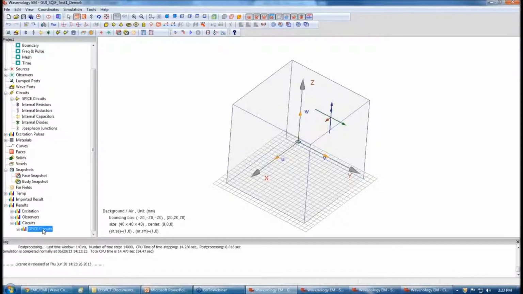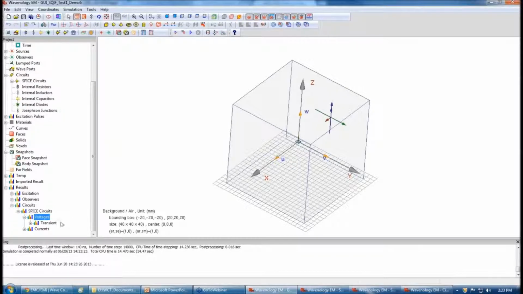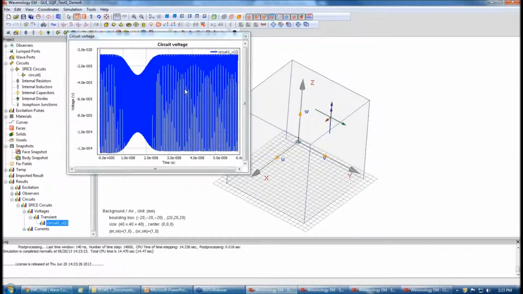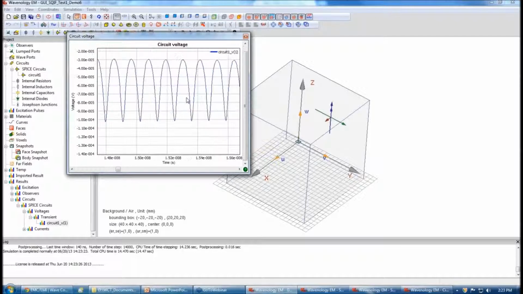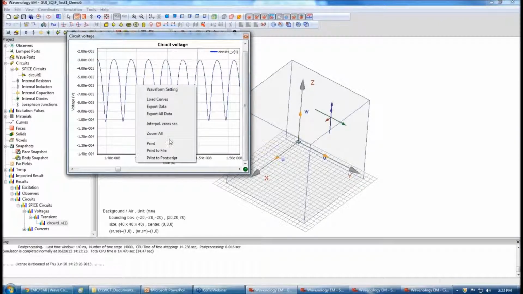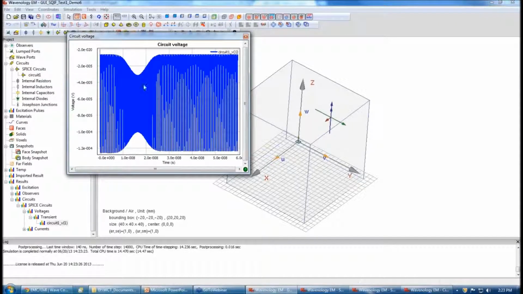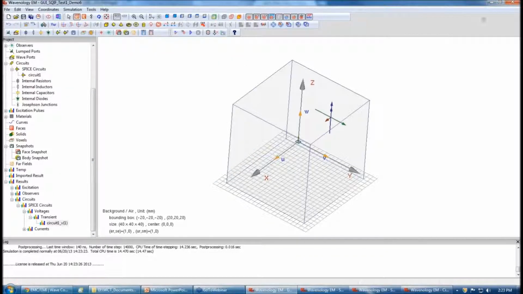Double-click circuit, SPICE circuit, and there is a transient signal. You can see the circuit. That's what you define right here, right? So double-click, you will see, okay, this is a signal I have. It does detect the signal. And if you zoom in, you will see, okay, it's a high-frequency oscillation. But overall, for the low-frequency signal, it detected this way. All right? So that's for the simple case.